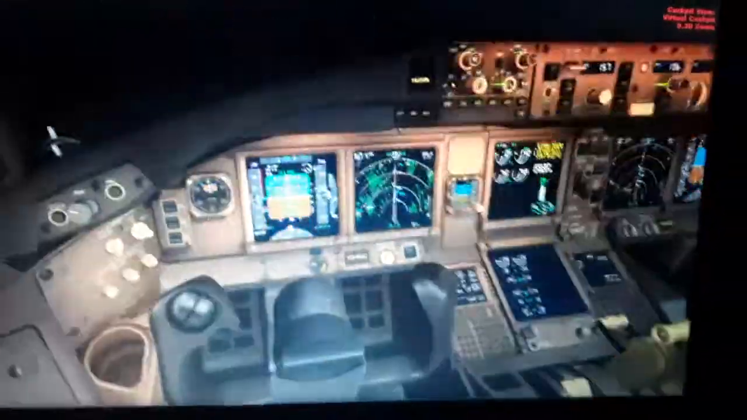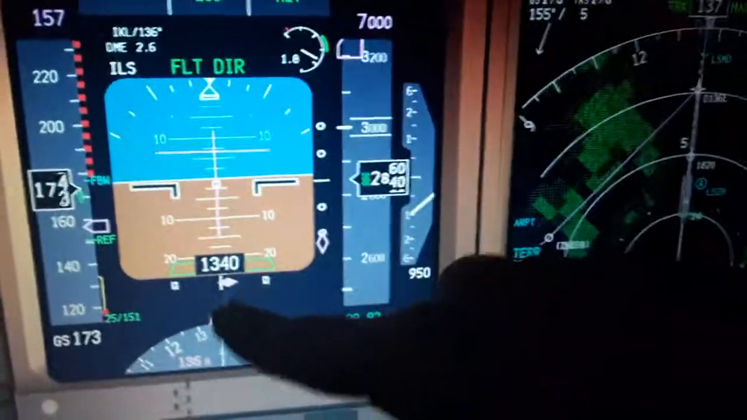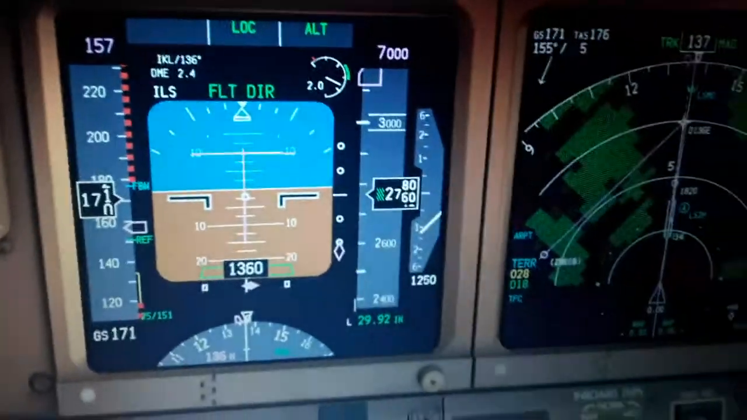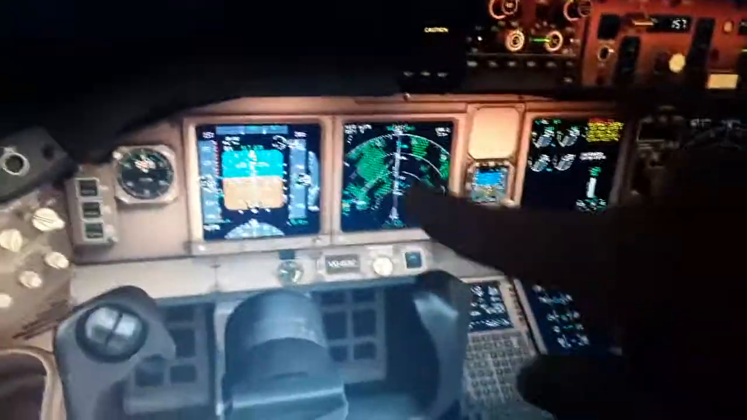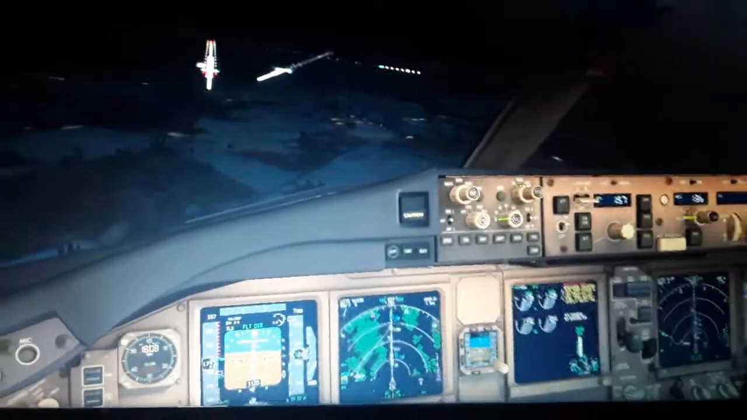So here we go, we are in a very good position. You can see the LSZH localizer. We are completely aligned with the localizer. You can see the multi-gear arm for this landing. You can see we are also aligned here in the navigation display. We need a little bit to increase the rate of descent.